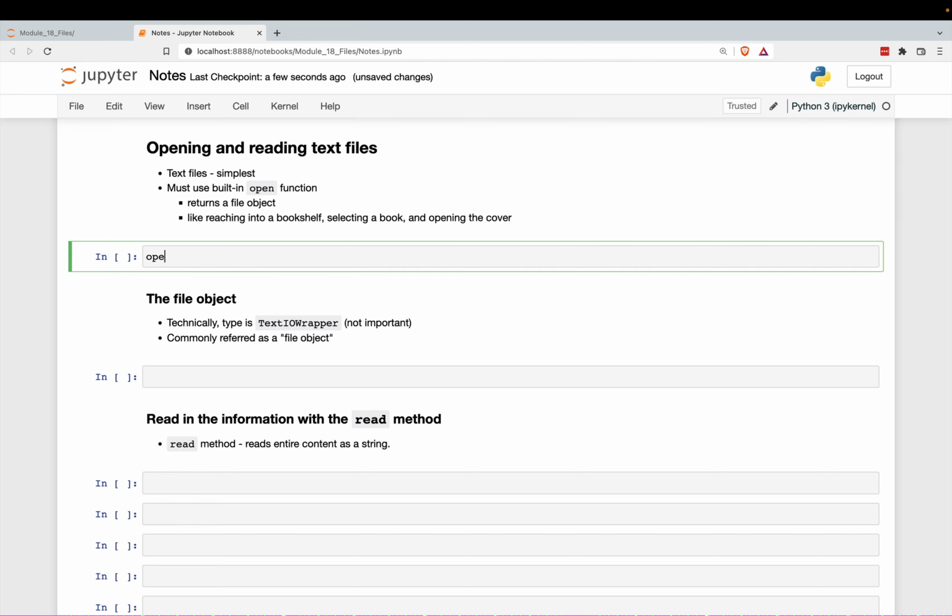So this is how it works. You just type in open. It will turn green because it is built in. It is available to all Python programmers. You don't have to import it. And then you pass in the name of the file as the string over here.